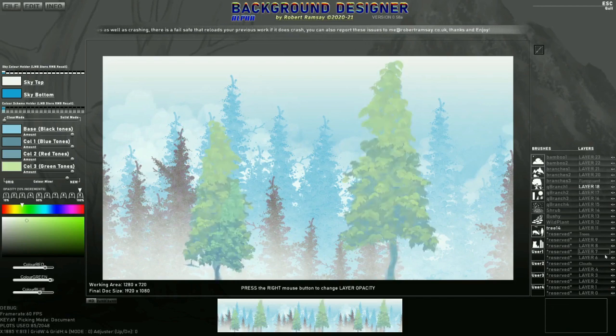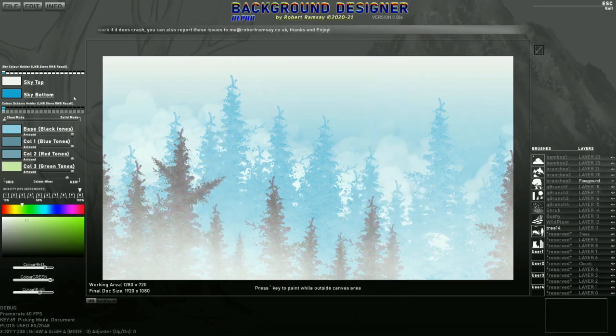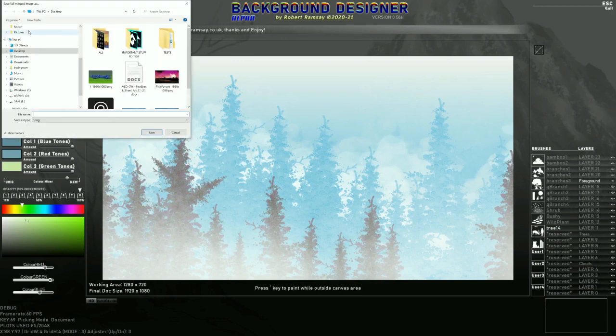and we have the background, the trees and the clouds. Now what I want to do is capture all of this, but not the foreground, so I'm just going to hide the foreground and then save or export the image, and I'll save this as the background one.